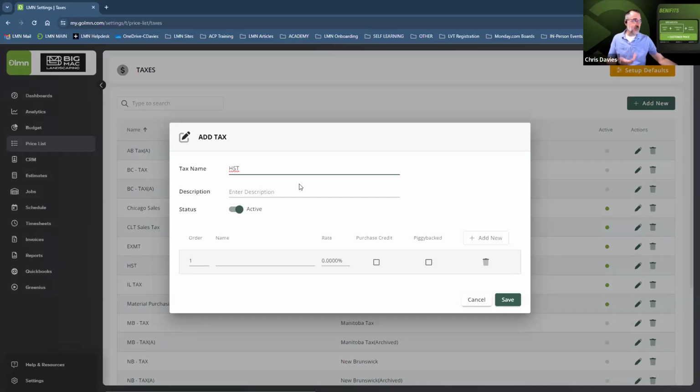Very, very straightforward. I would enter in its description, so this would be our harmonized sales tax. Enter that in. And yes, I'm getting a little message right now that says you've already got a tax with this one set up. I'm just providing you with the basic example. Now, down at the very bottom, I have to indicate what this HST amount is as an actual percentage. So is it 13%? Is it 15%? Is it 5?